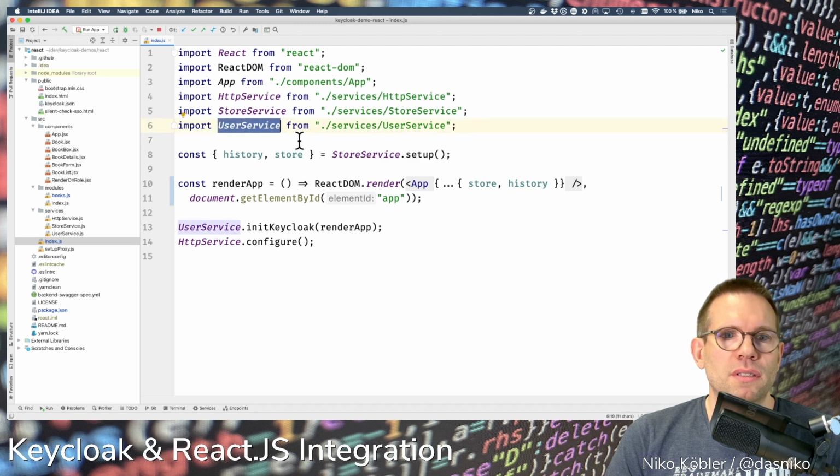The user service is a service class dealing with all user-related things, also the authentication. Then I have a store service just to set up the Redux store, and an HTTP service to set up all HTTP related services. So for our demo, the store service is not interesting. It's just the user service and the HTTP service. And yeah, have a look into the initKeycloak function. We're giving the renderApp function into it. Let's have a look into it.